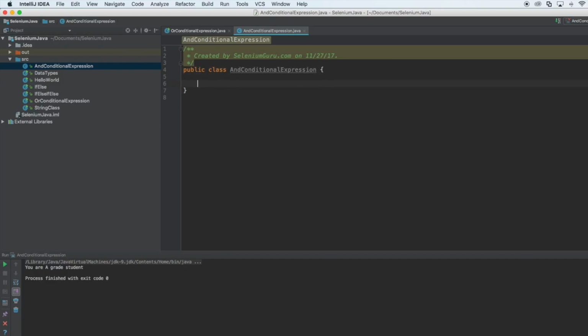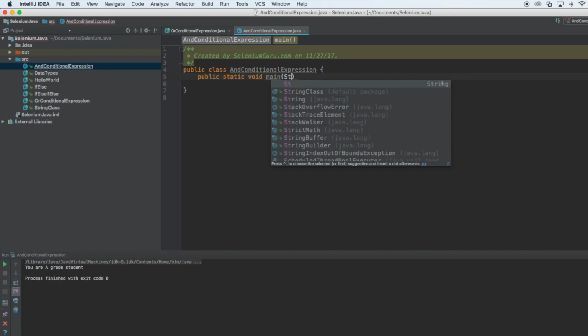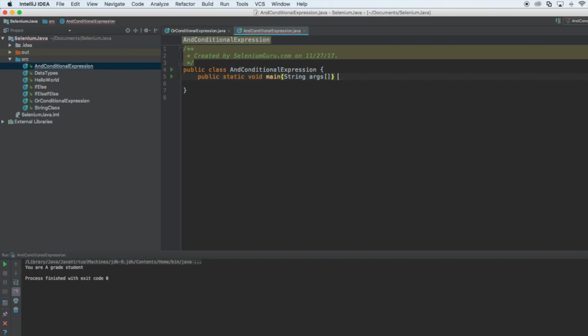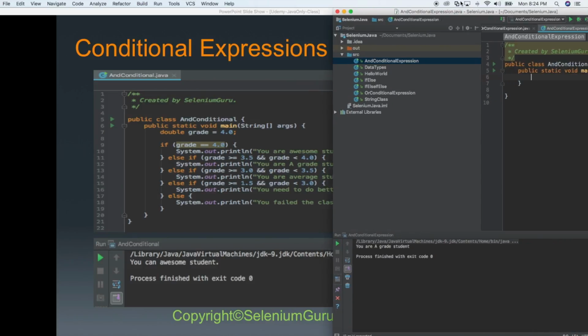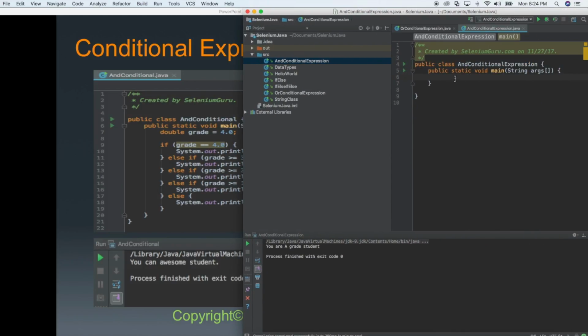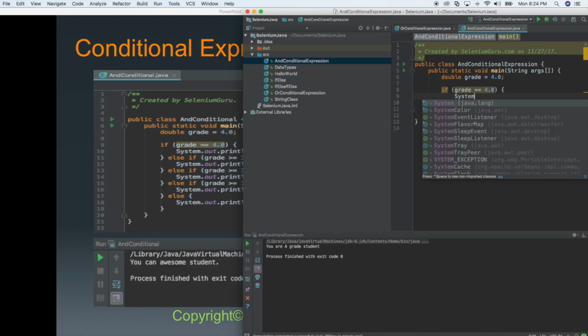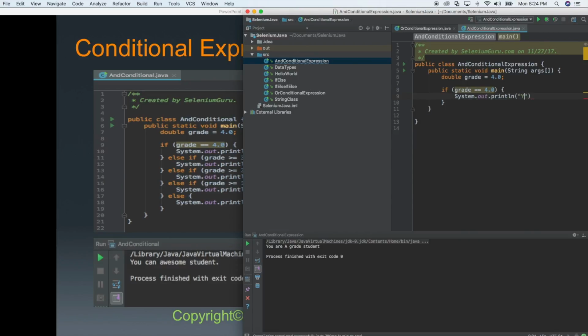So here I'm going to do public static void main, and here I'm going to do String args like that. Alright, so I'm going to minimize this, so we need to understand what our logic is here. So our logic here is like this. Here I'm going to do grade equal 4.0. So in here I'm going to do if grade equal 4.0, I'm going to say println you are awesome student.